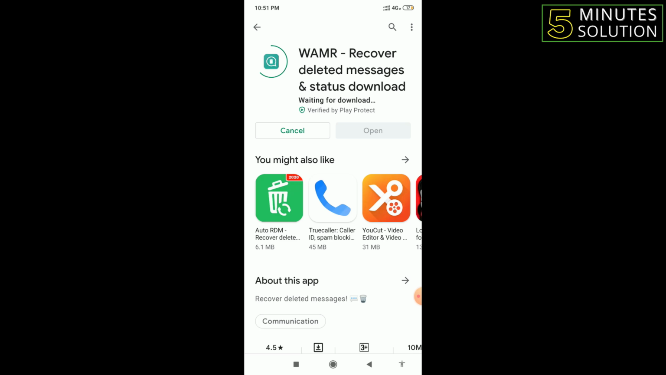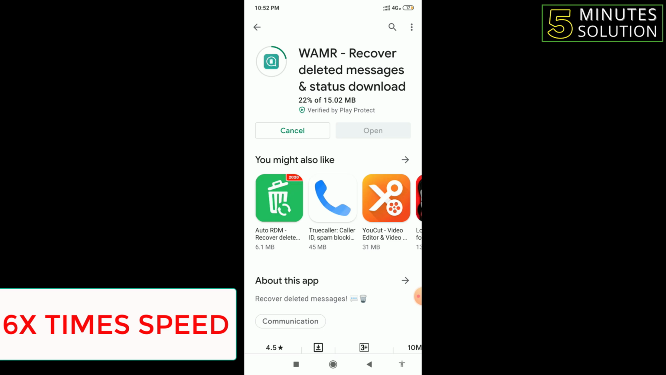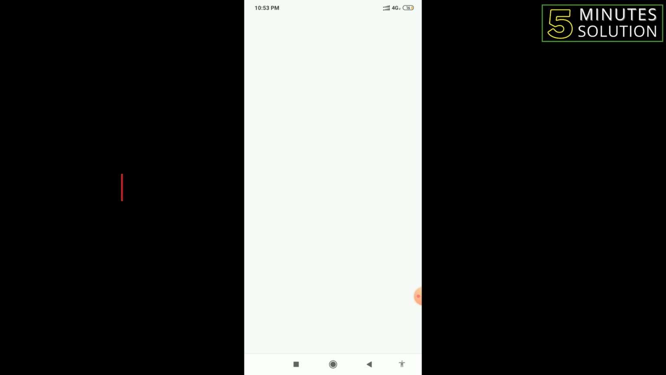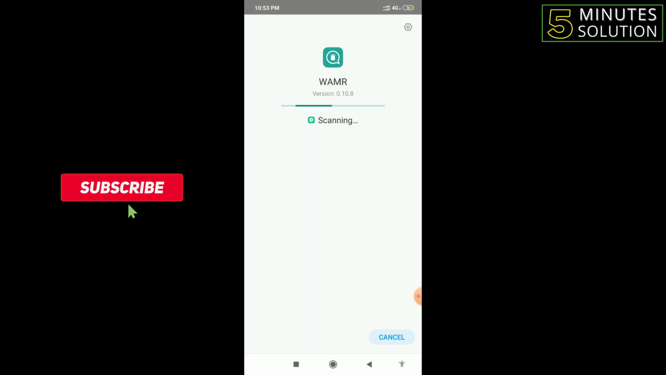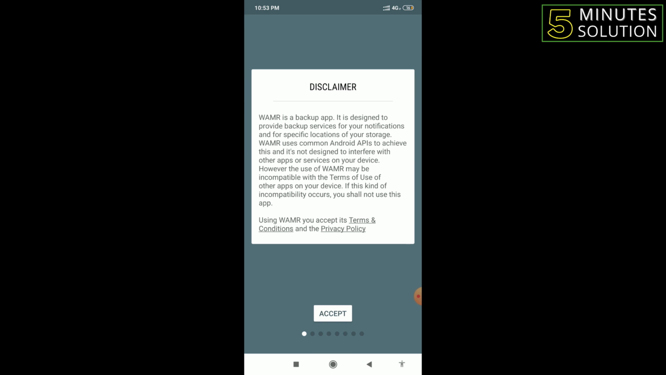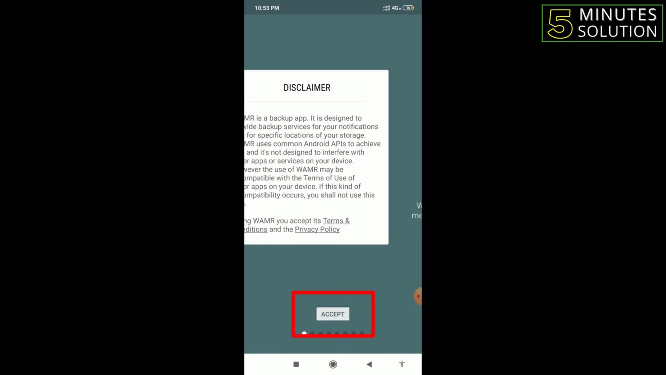I have to wait a few seconds, my friend, here. And it is downloading, right? I have to wait here until the download finishes, my friend. And see, my friends, the download has been completed, right? Now it is installing, my friend. Then I have to click on open, my friend. After that, I have to click on accept.